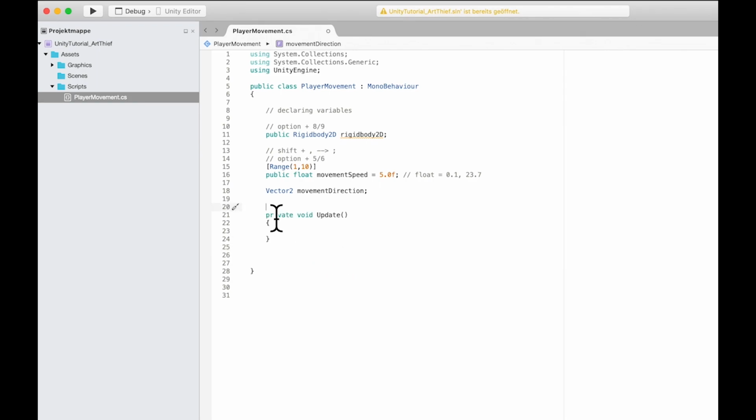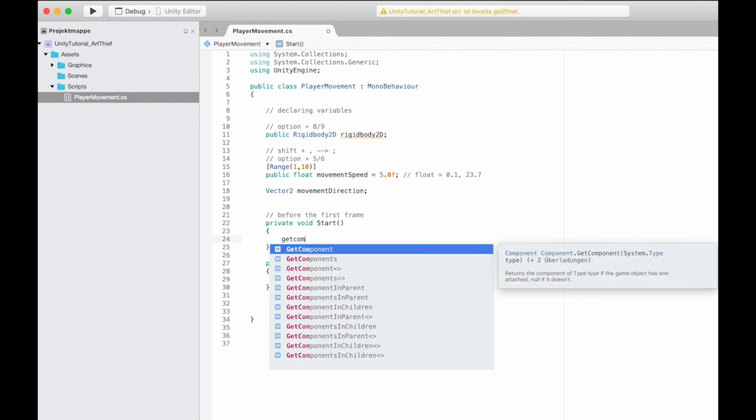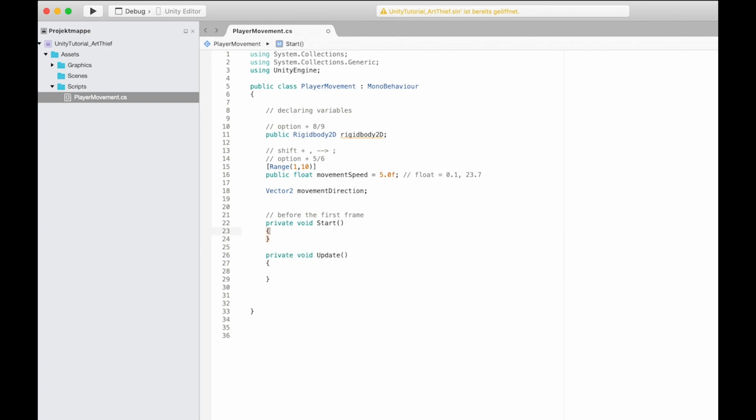And start, we had the void start. This executes before the first frame and never again. If you need to set up certain things, when we for example did get component, we do this before the game starts, actually before the first frame. So why do we need update?